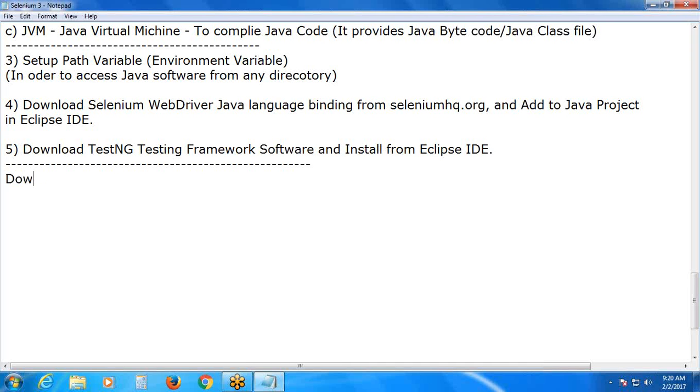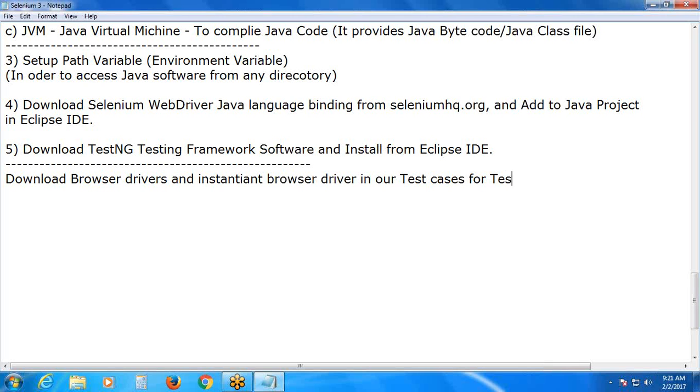Here, download browser drivers and instantiate browser driver in our test cases for test execution.